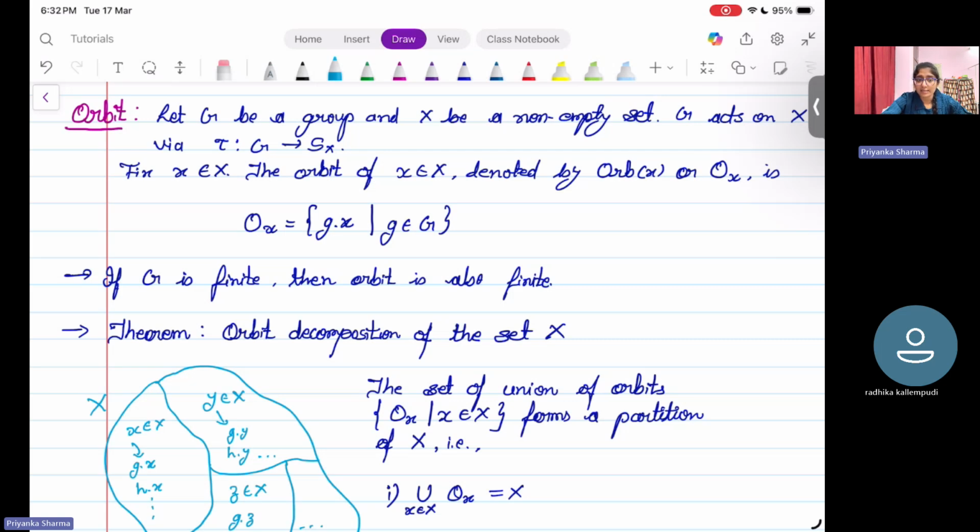G acts on X via this group homomorphism tau from G to S_X. Now we fix an element x of X as we are willing to define its orbit. So the orbit of x, which is an element of X, is denoted by either Orb(x) or simply O_x. So this is defined like this: the orbit of x is the collection of g dot x, where this g is coming from G.